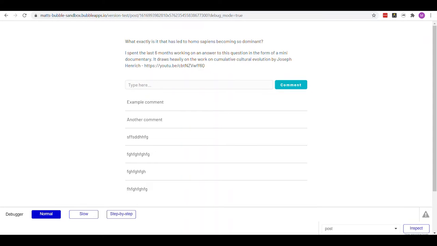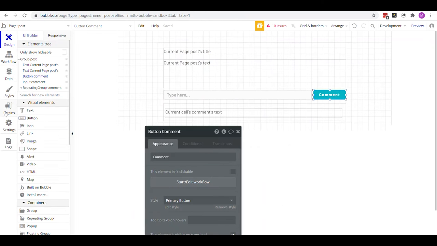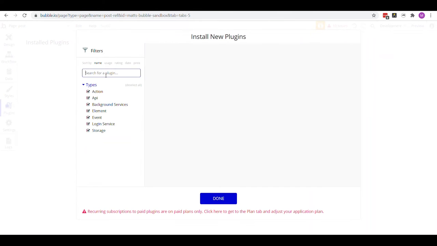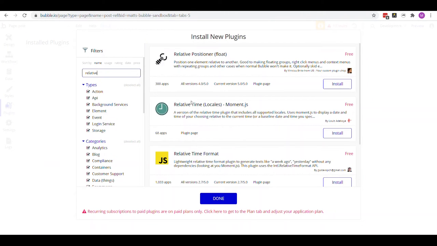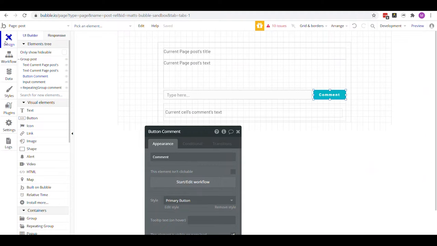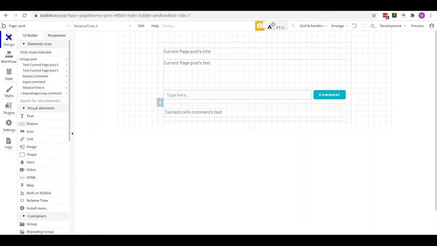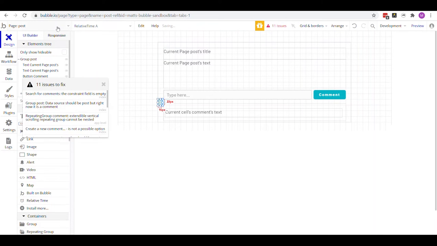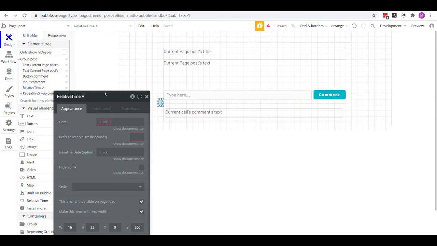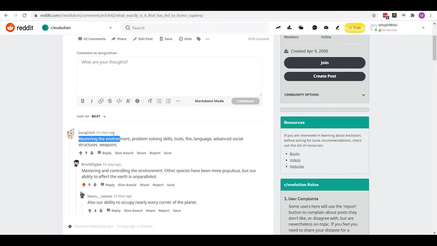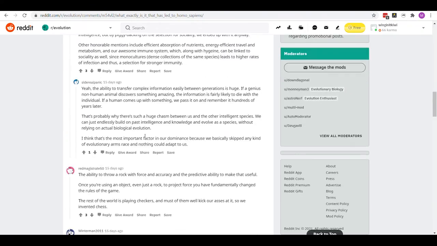If I could be a little bit fancy as well, I can grab this plugin called relative time or the moment.js. Right, and now that I've installed that, what I want to do is put this element on the page somewhere. It doesn't really matter where. I've just noticed I've got a ton of issues up the top, and some of those are related to other pages here in my app, so just ignore them. Okay, so I want to mimic this kind of functionality where we're saying how many days ago a comment was created or how long ago it was created.